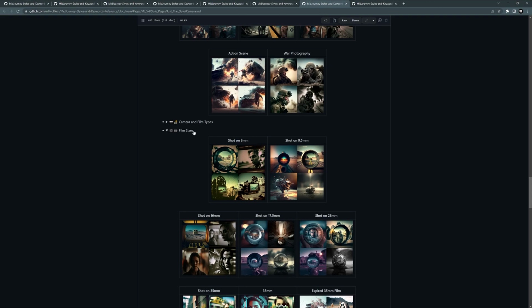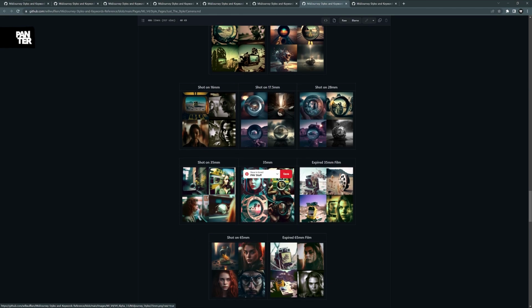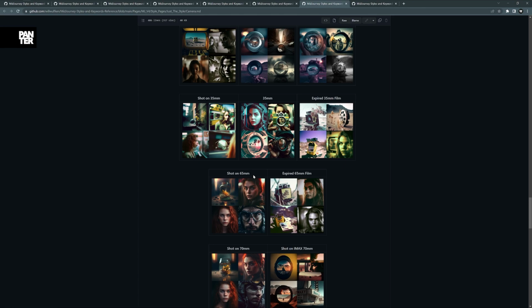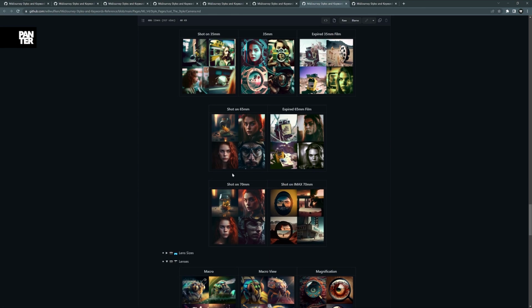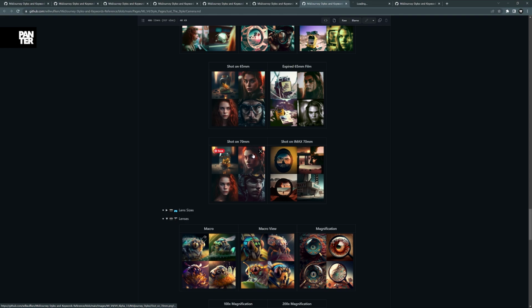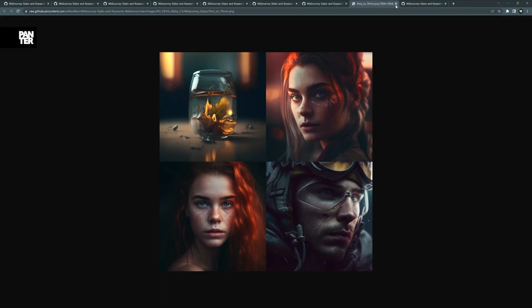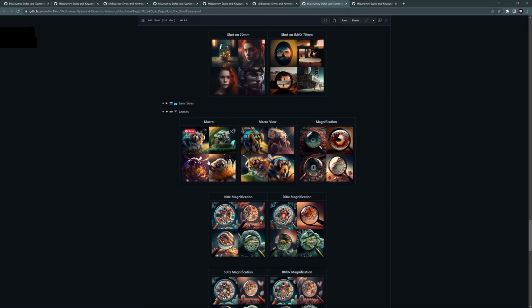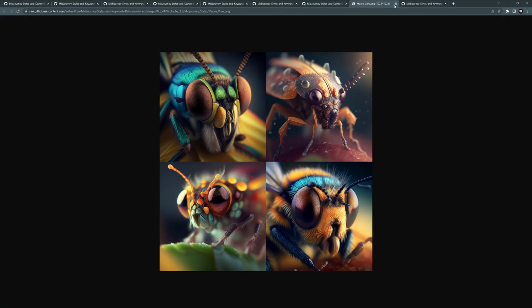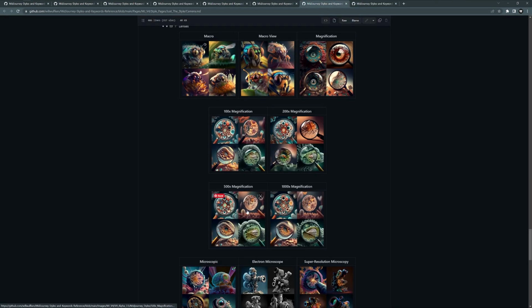Let's see. We have film sizes, of course. We got shot on 8mm. These are wide-angle lenses versus 35 starts to get more portrait looking. And the 65 is also already portrait. And then the 70 is like a close-up portrait. Beautiful. And then we got the macros. As you saw before, it just does incredible results.